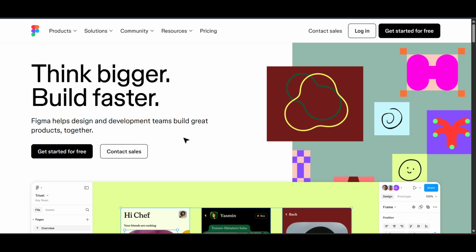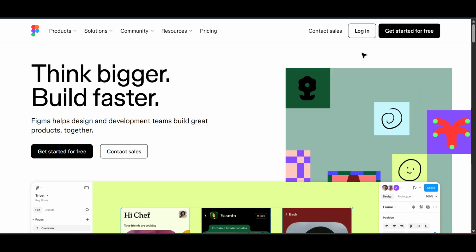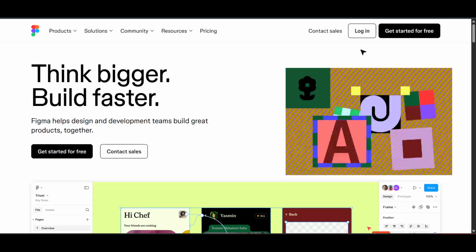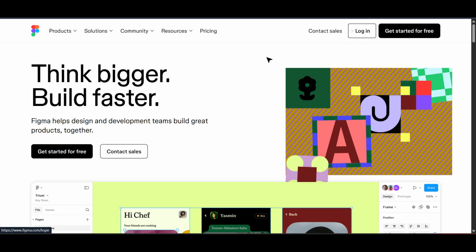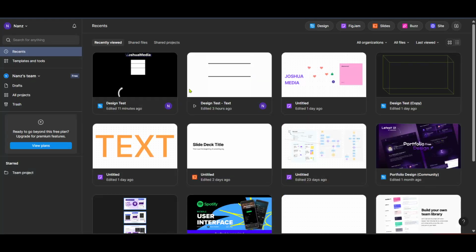First things first, open your browser and navigate to Figma's website. If you're not already logged in, you'll want to click on the Login button. Enter your credentials and sign in to access your workspace. Once you're logged in, we'll head over to the Figma homepage. From there, find and click on the Home menu option, which will take you to where all your projects and templates are stored. Now you'll want to select or create a new design file to get started on this project.